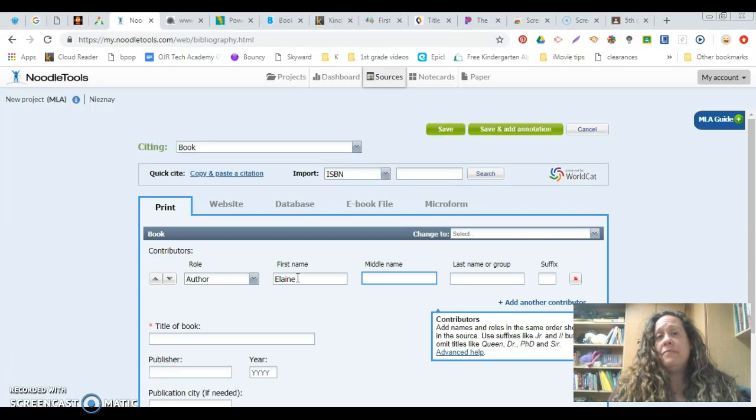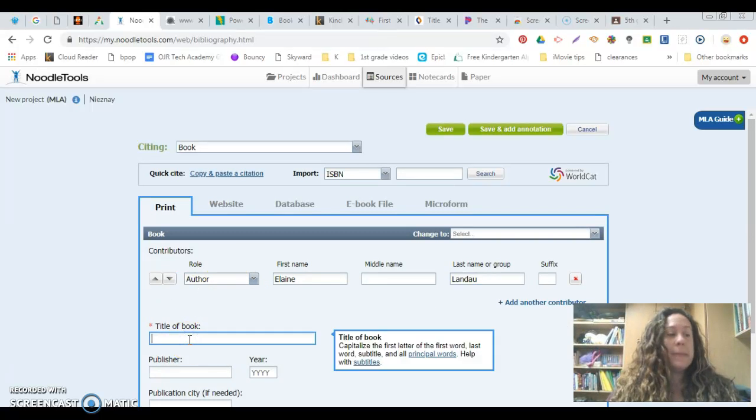Skip the middle name. Usually they don't put that in. But we do need a last name. Skip the suffix, I don't care. But we do need the title of the book.